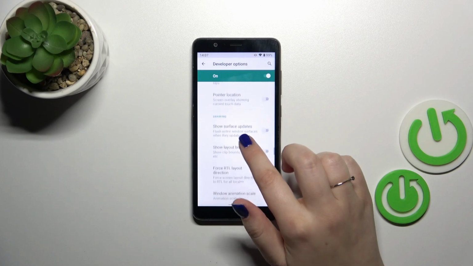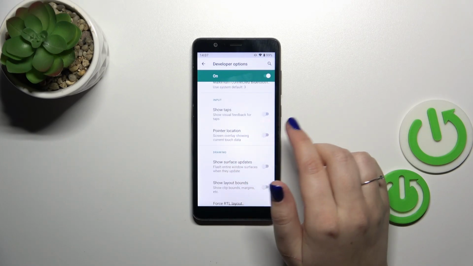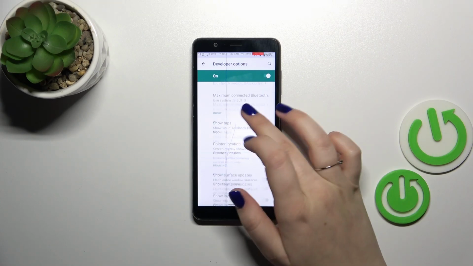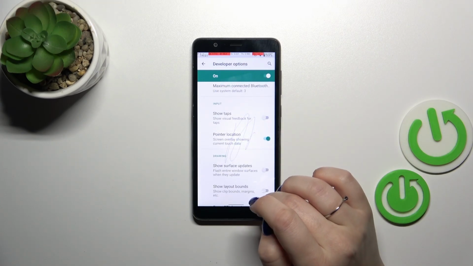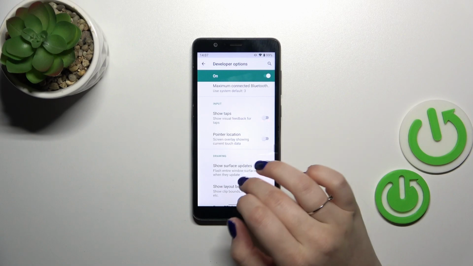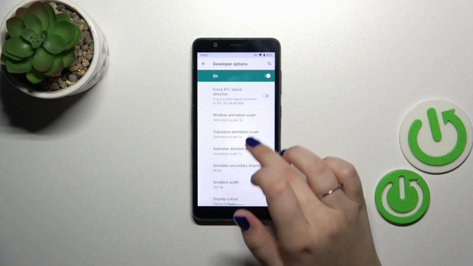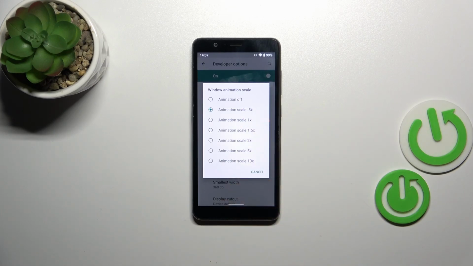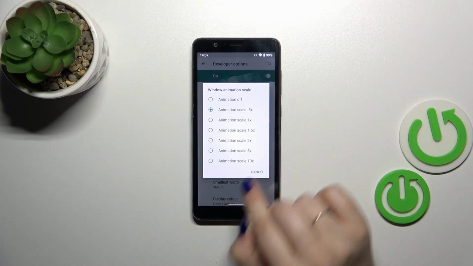So in order to turn on the feature, you have to simply tap on the switcher. So basically it works just like in the regular settings, just tap on it, and here we've got this feature turned on. You can turn it off in the same way. And if you've got the options without the switcher, like here in the window animation scale, simply tap on it to open more options to choose from.